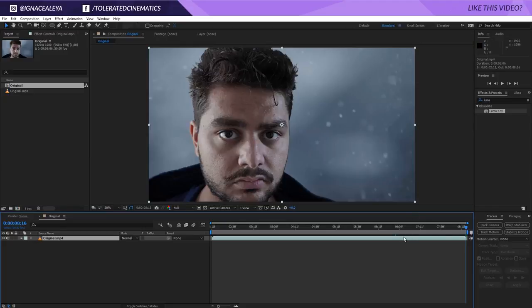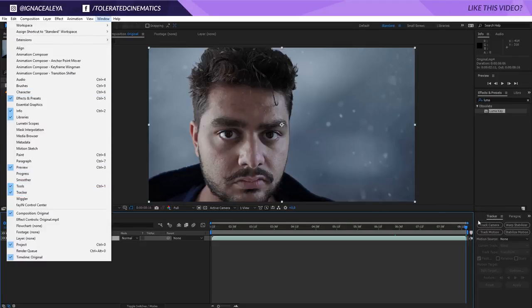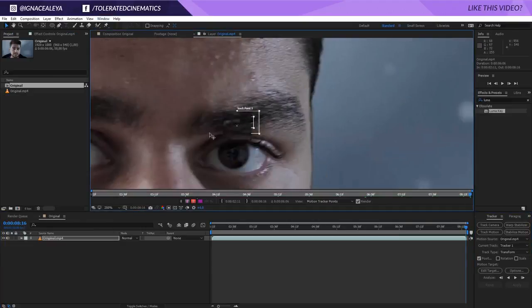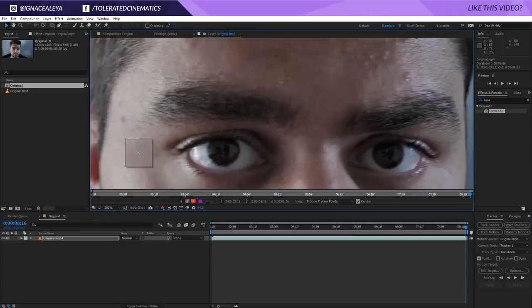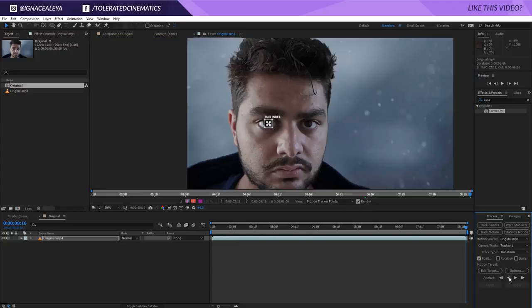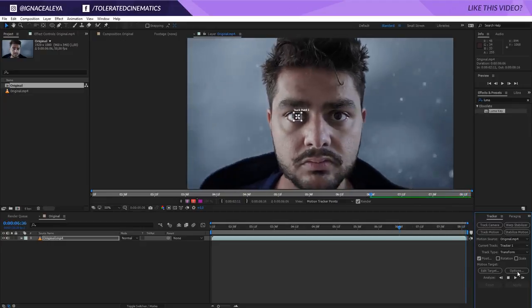So I will click on my video footage and click on track motion right here in the tracker. If you don't see that, go to Window, Tracker, and just click on track motion. I'm going to zoom in and drag this icon right here on top of my pupil, and you can make it a little bit bigger if you want to, just in case. Once you've done that, we can click on track backwards because we are actually at the end of our timeline, so we have to track it backwards.